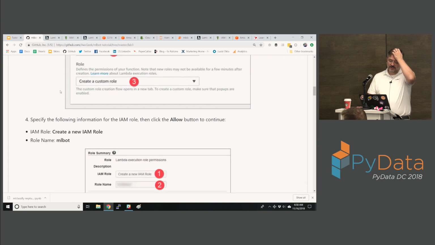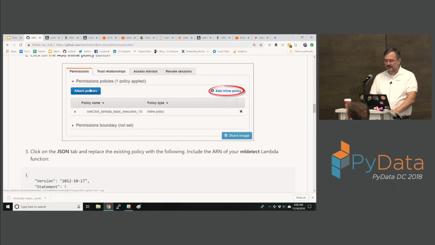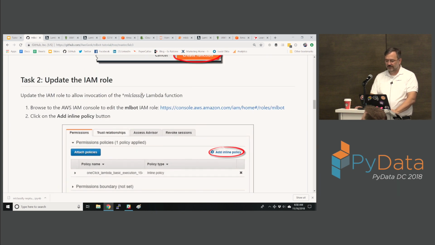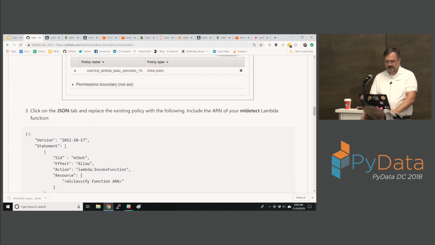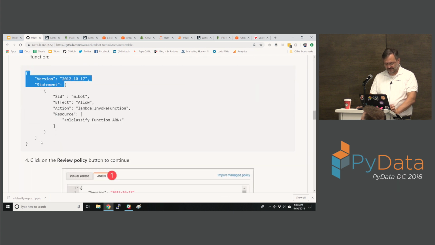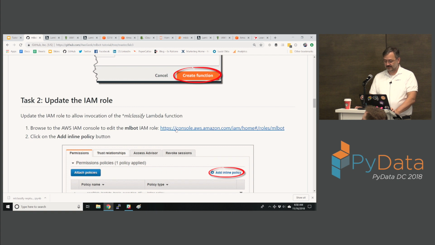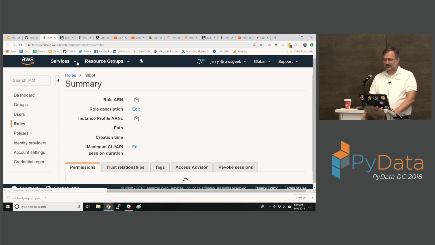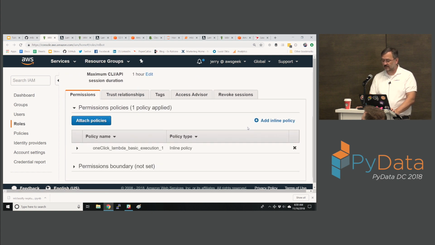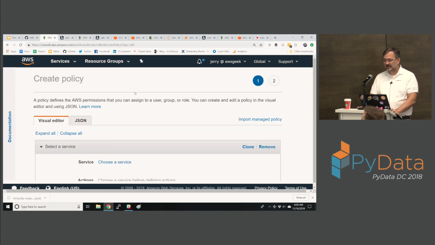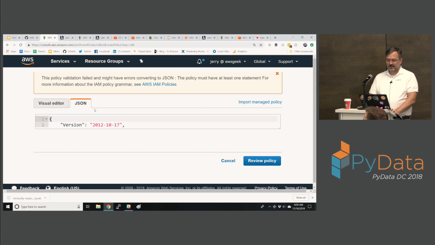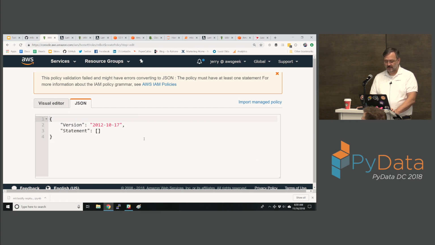And then we're going to go in and modify the IAM role associated with that Lambda function. And we'll go right here. Go directly to that IAM role. We're going to do the same thing as we did before. We're going to add an inline policy, go to JSON itself, and just paste this in.